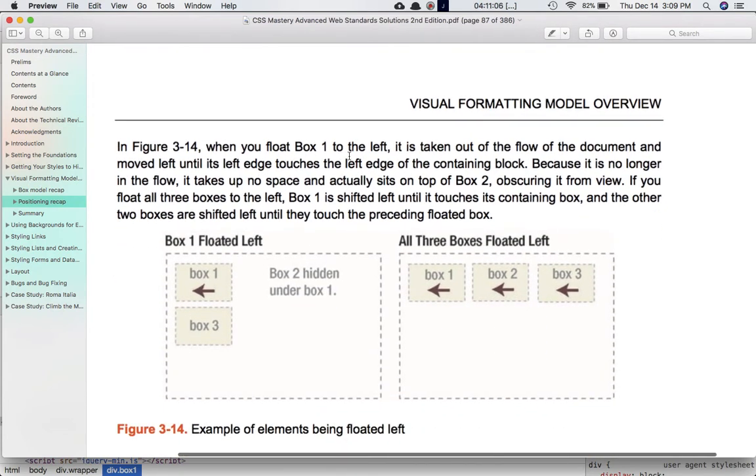When you float box 1 to the left, it is taken out of the flow of the document and moved left until its left edge touches the left edge of the containing block. Because it is no longer there in the flow, it takes up no space. Actually, it sits on top of box 2, obscuring it from view. If you float all three boxes to the left, box 1 is shifted left until it touches its containing box, and the other two boxes are shifted left until they touch the preceding floated box. So I'll explain this part.